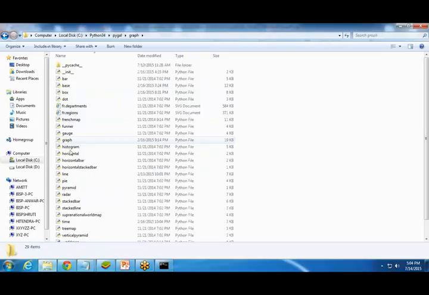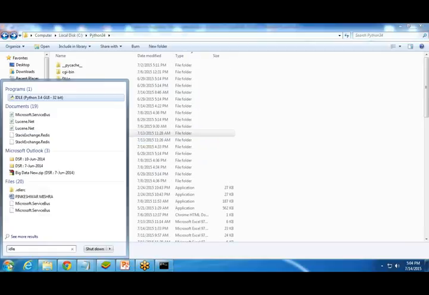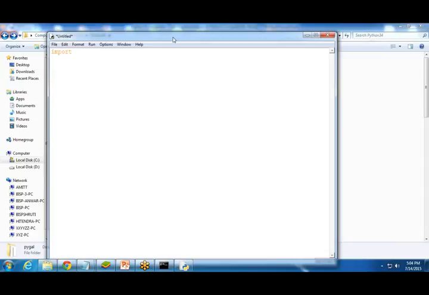I create a new Python file, and here I write import pygal. Because I want to create a bar chart, I write bar_chart equals pygal.Bar(). Then I want to give a title to this chart, so I write bar_chart.title equals 'BSP sample bar chart'.